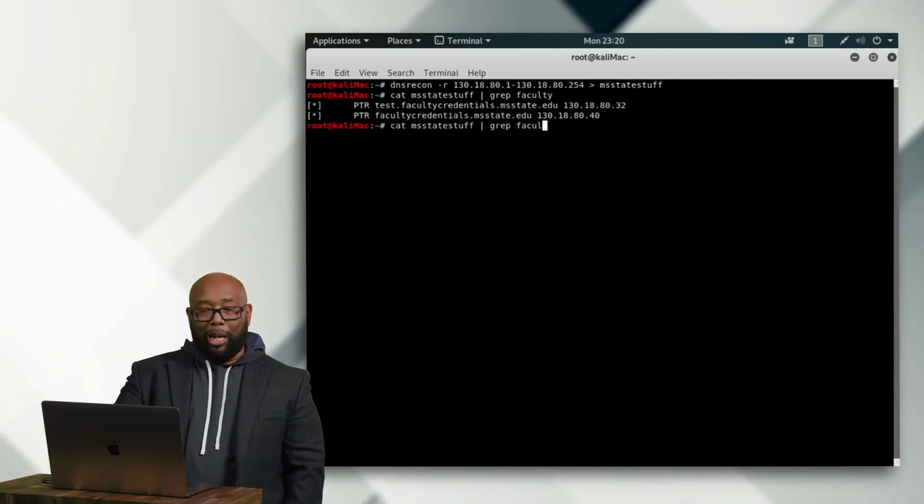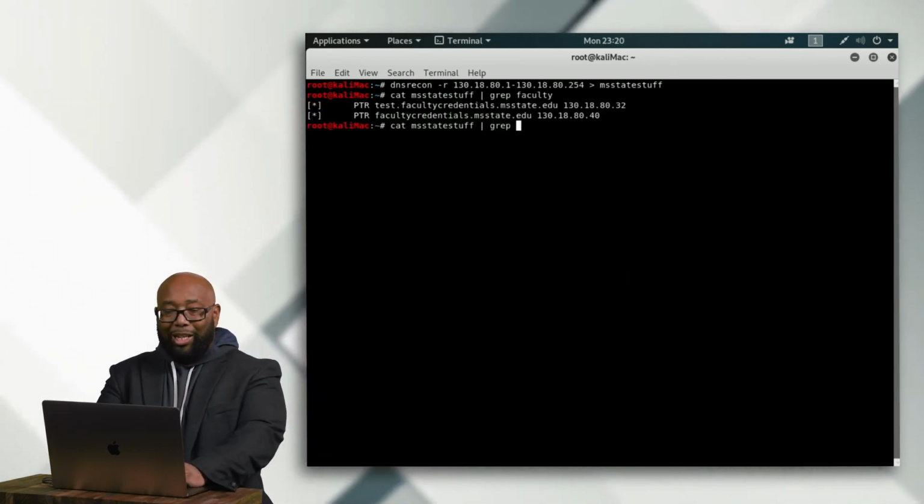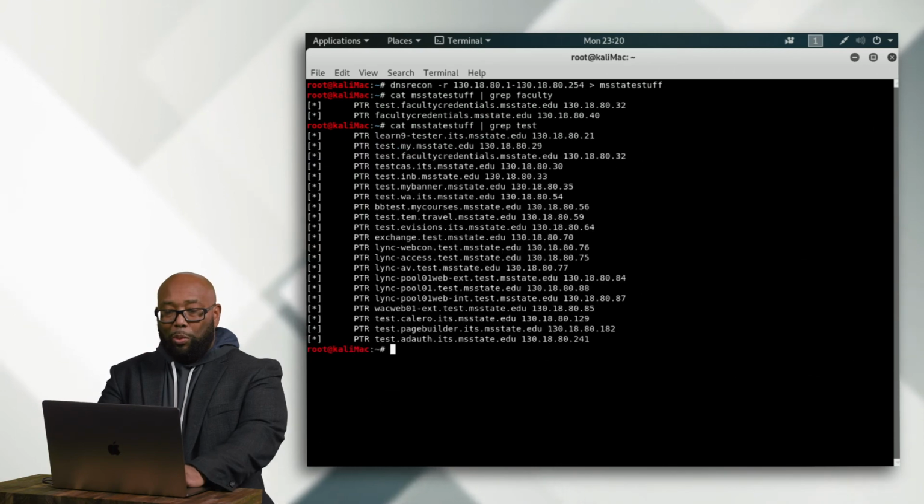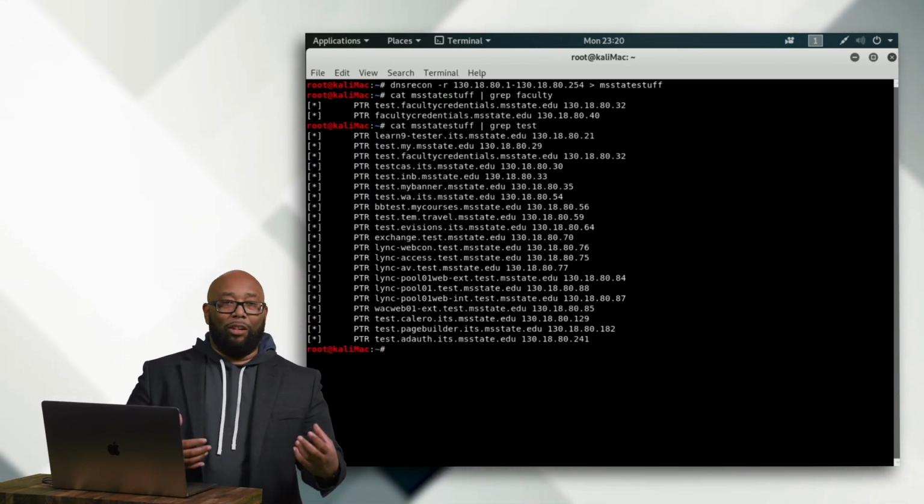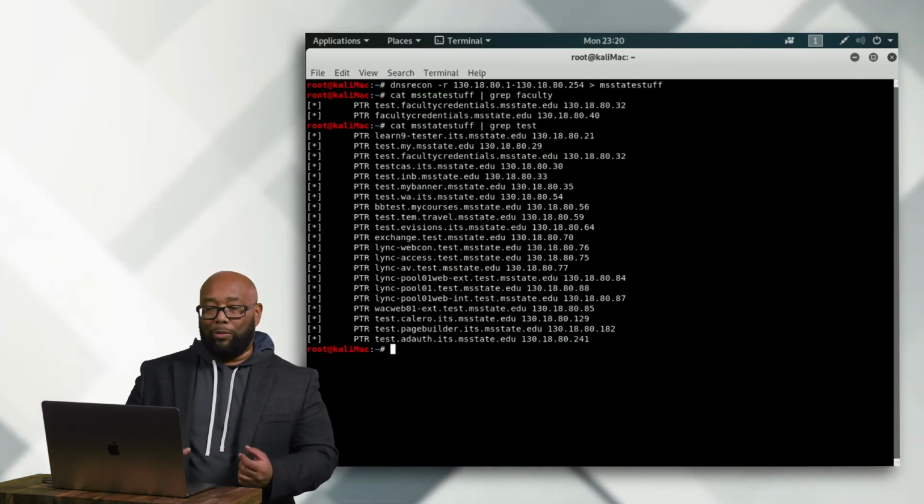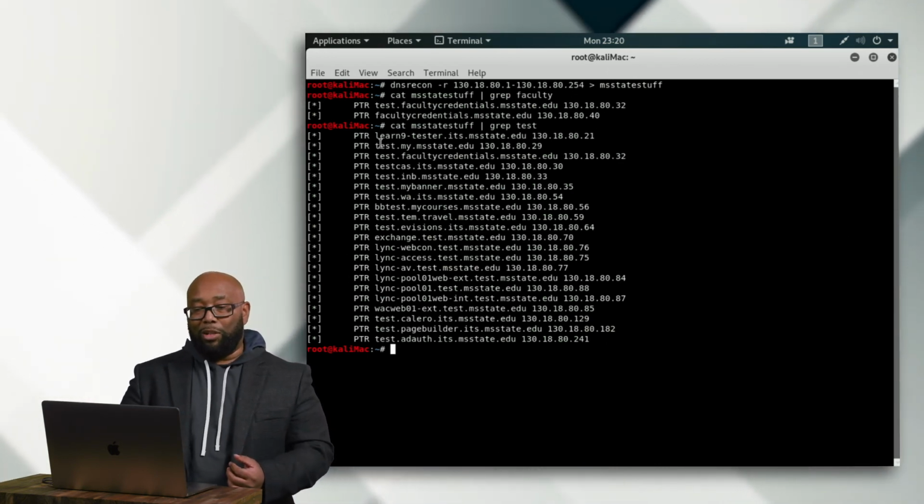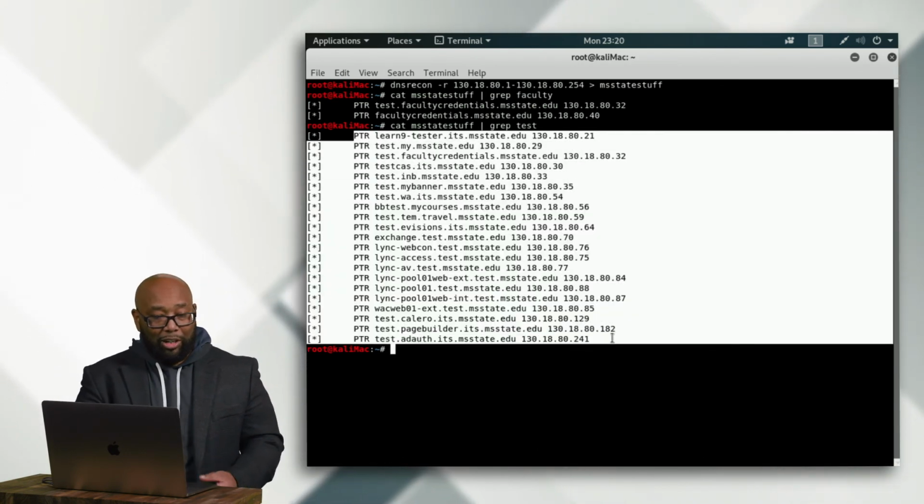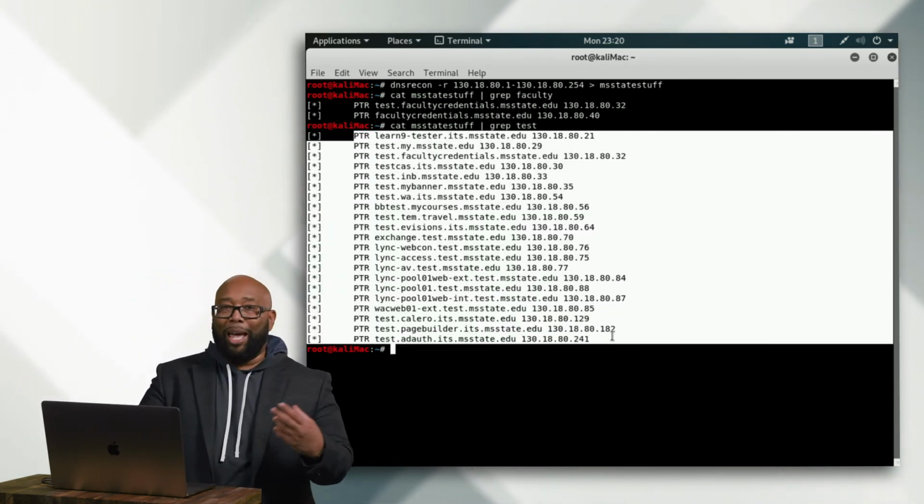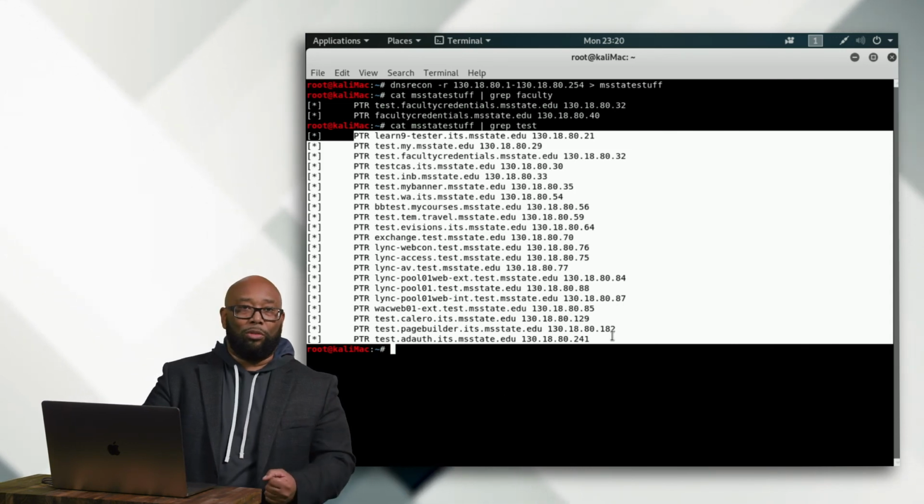Now, another string I might look for in an organization is things like test, because we know that when people build servers and build infrastructure, their test stuff is not as locked down as their production stuff. So as an attacker, I might automatically start trying to attack or look for vulnerabilities in their test equipment because I know they haven't patched it as well as they have their production equipment.